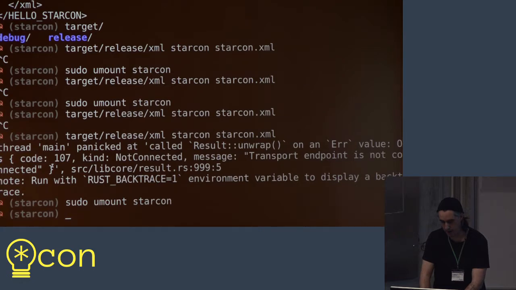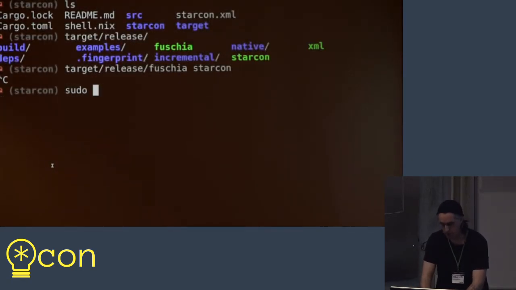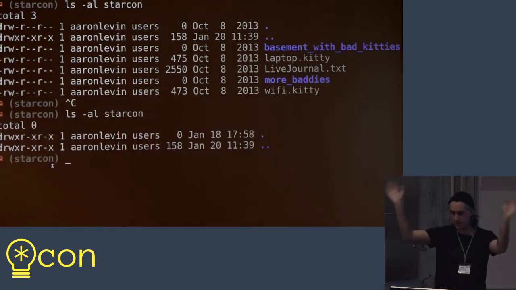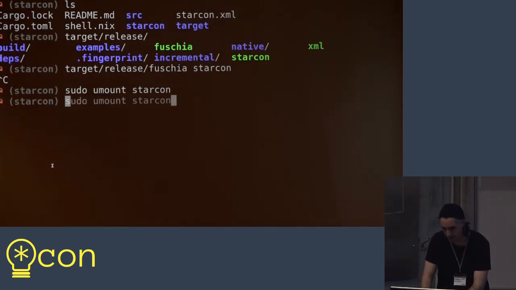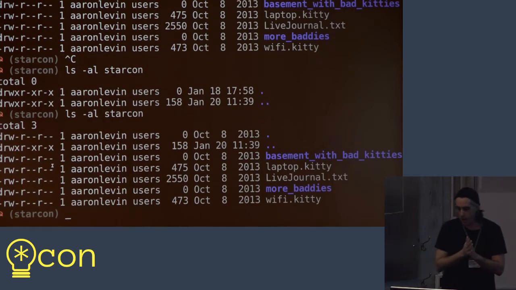OK, so again, let's see what's in the StarCon directory. Actually, you know what I'll do very quickly? I'll just show you that nothing's up my sleeve. I'll unmount this and show you nothing is in the directory. And then now I will redo this. And there we go. So nothing on my sleeve. I got no cards on my sleeve. OK, so what do we got?